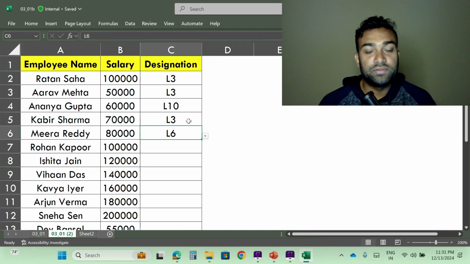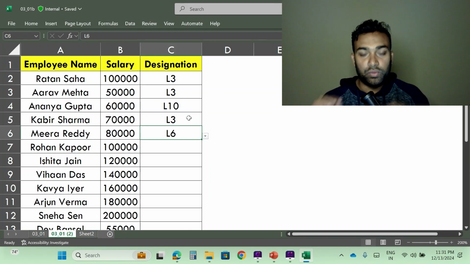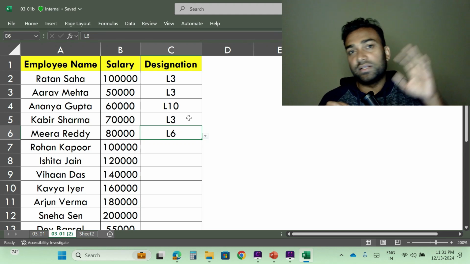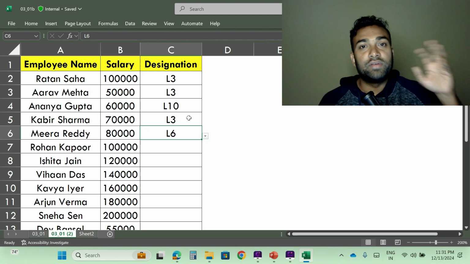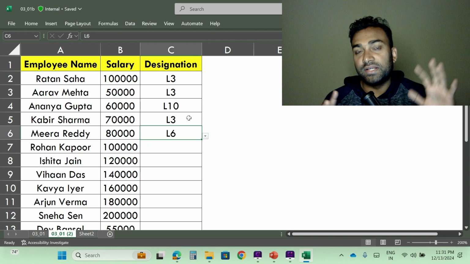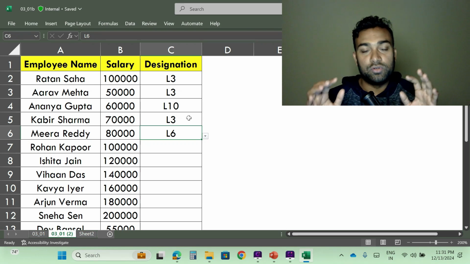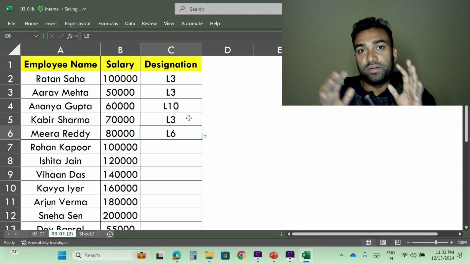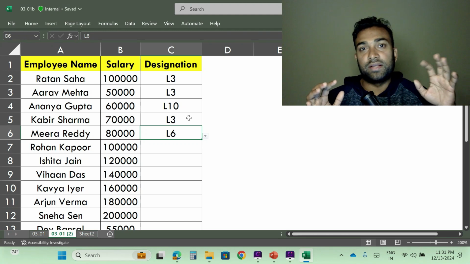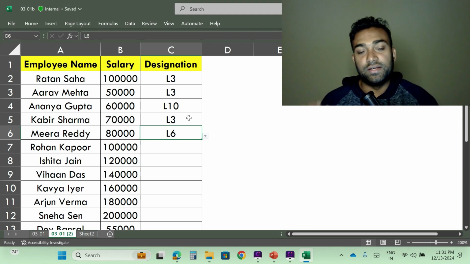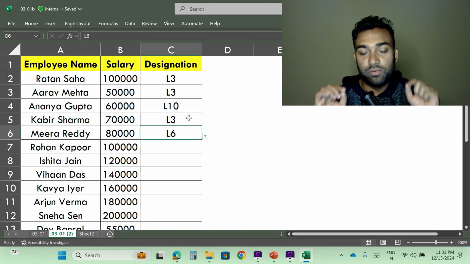The drop down is ready, and again with this data validation we can use any other function as well, such as VLOOKUP, XLOOKUP, HLOOKUP, that kind of thing. Anything we can combine and use. In a different video I will show you how we can use other functions like VLOOKUP, XLOOKUP with data validation. Okay, so for this particular video, how we can create a drop down, that is the goal.